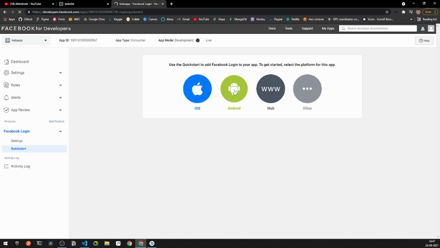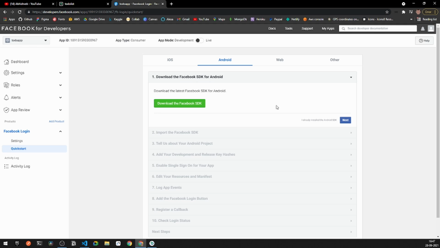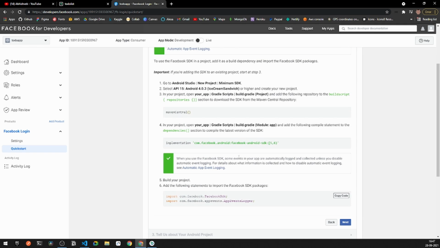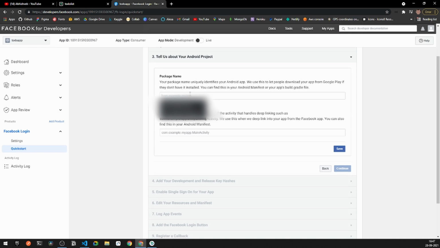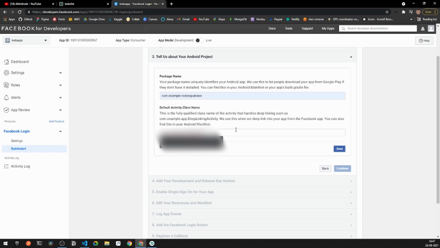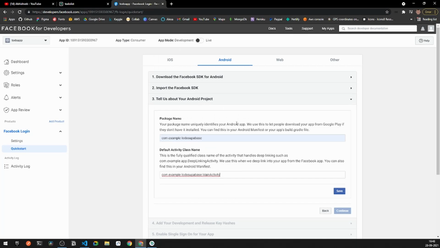First of all, we will go with Android, so I can simply select Android. Now we have already got our Android SDK, so we don't require that. I can simply press next, and here I can say next again, and under this you have to enter your app name. After that I have to write my app name and also the main activity, just like this. If you don't know where to find your app name, let me show you.